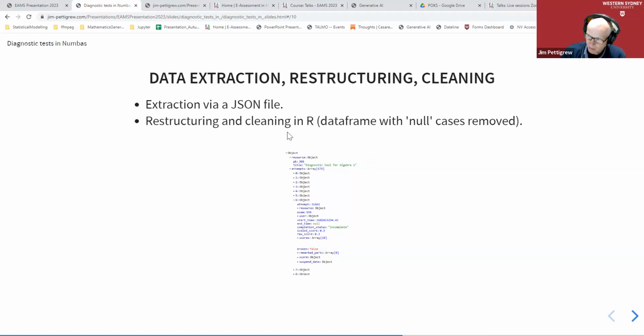One of the main... Yep, sorry, Don. Sorry, I was just going to say, we should also say we're running an LTI server for Numbas, so that's where this data is coming from. It's the LTI server. Yeah. So one of the main tasks in cleaning the data is just to remove these null cases where students haven't responded to any of the questions. They've just got a string of NAs against all the 50 questions in the tool.